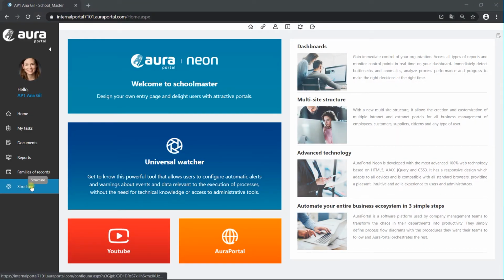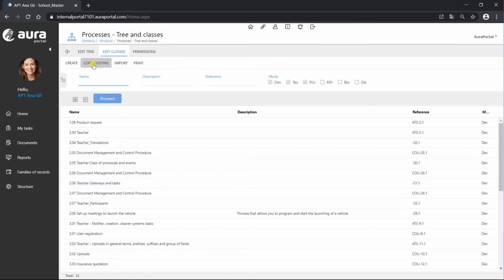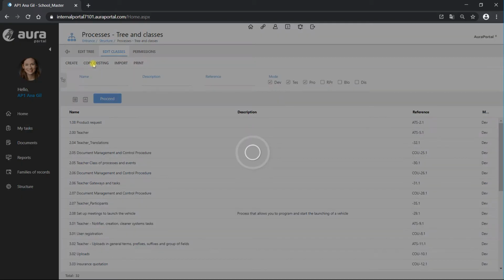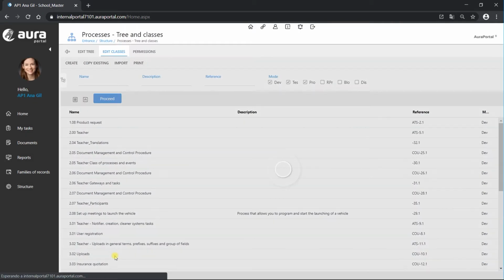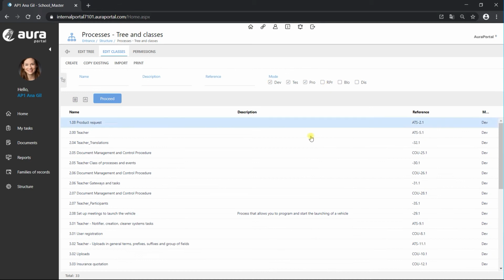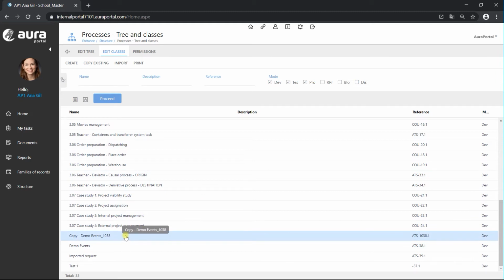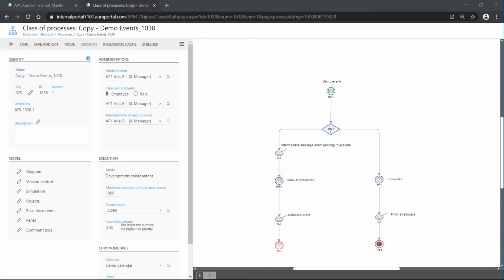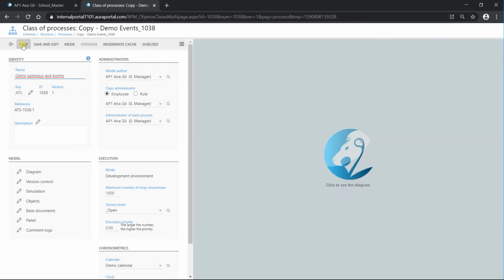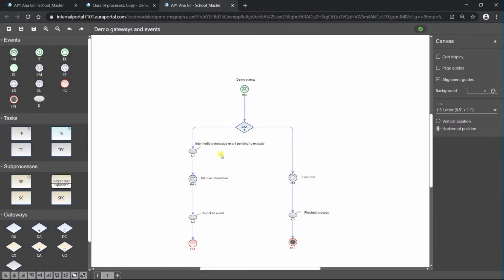So for that, we will go to Structure, Processes, and we are going to copy one we were using before. So we're going to copy the demo events one. And we can see it here. We're going to change the name to Demo Gateways and Events, and save.